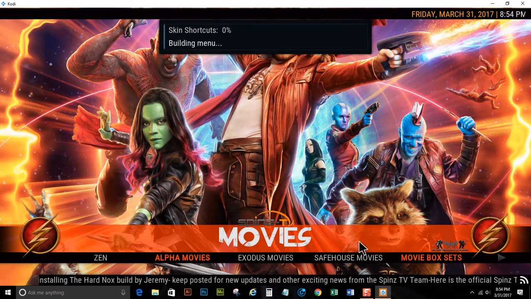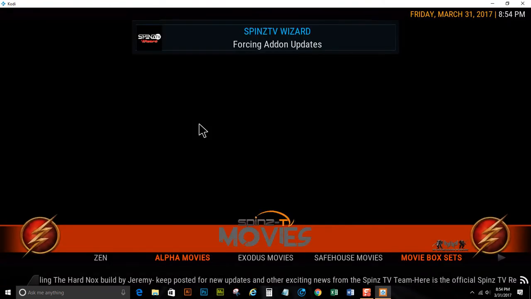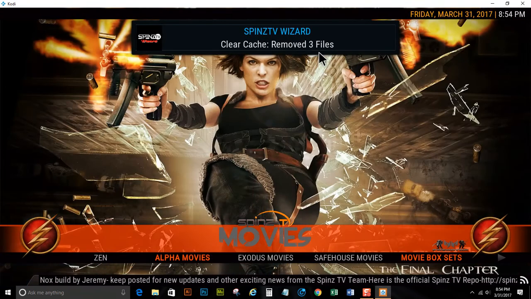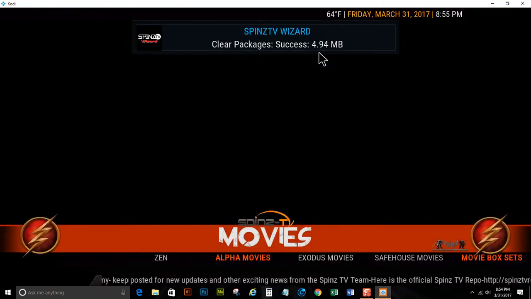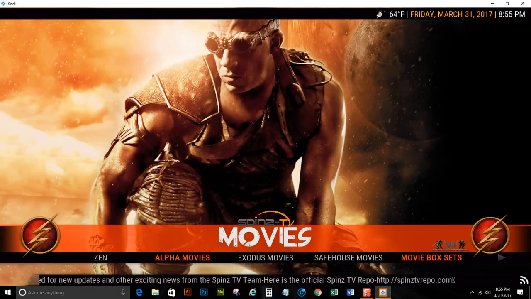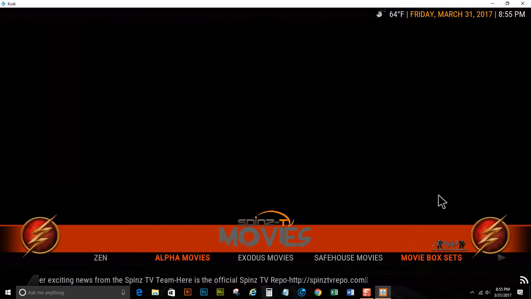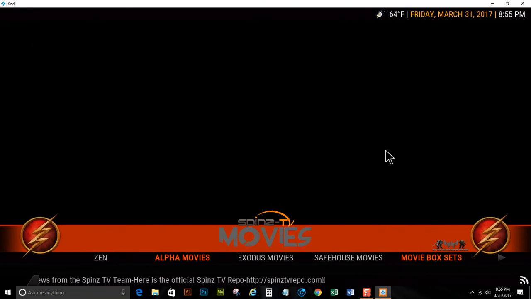Yeah, see, skin shortcuts, building menus, you know, just let it run for a little bit. It'll clear itself up, clean it. Caches you'll learn about. And, you know, that was pretty quick for all that.